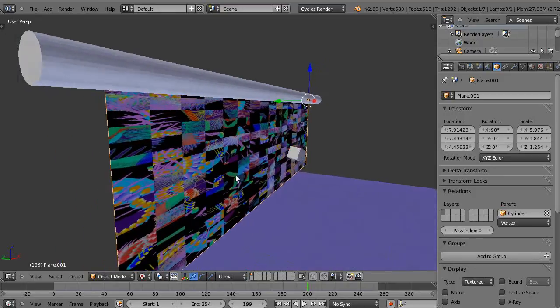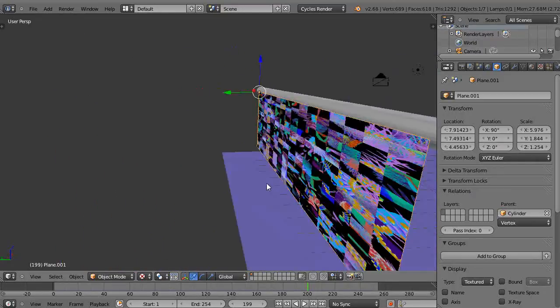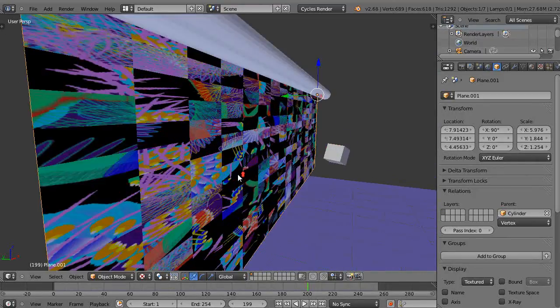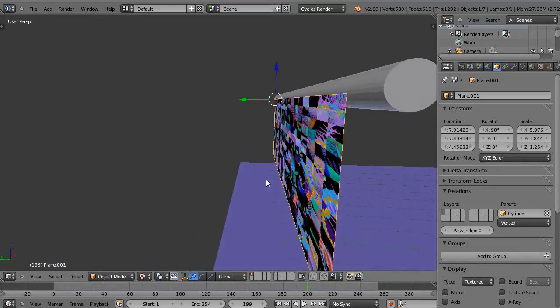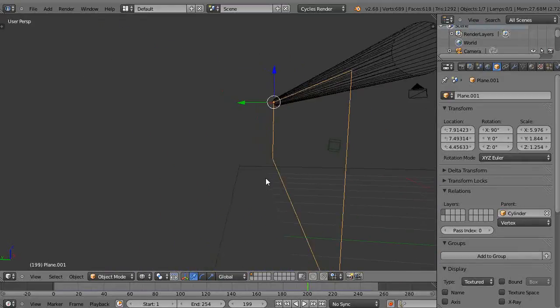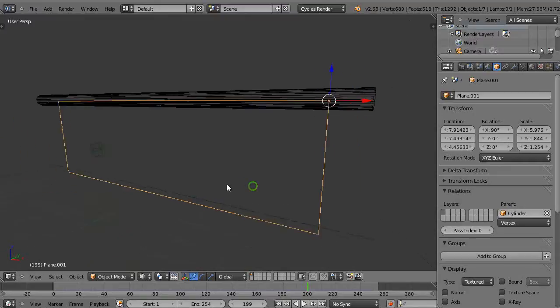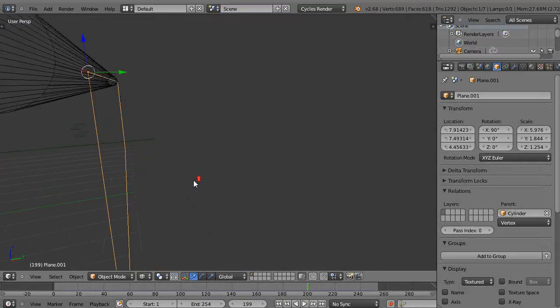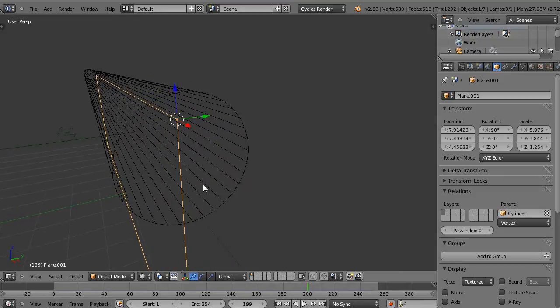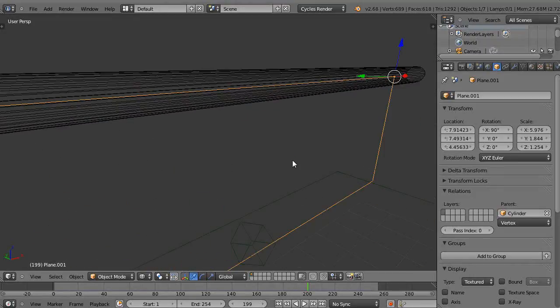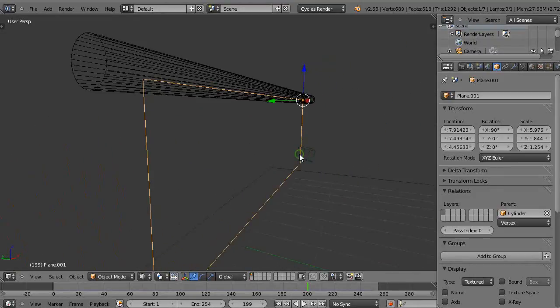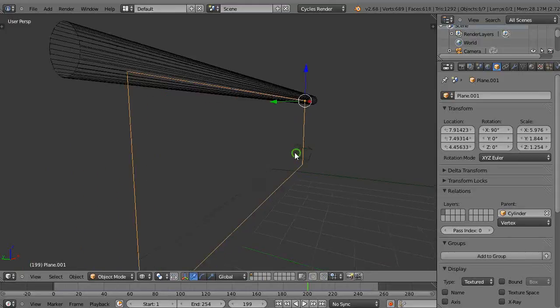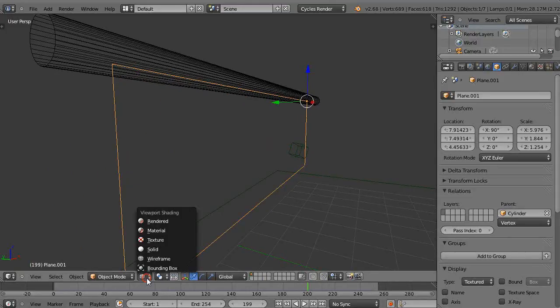But I cover vertex parenting and parenting in other lessons, or we can maybe see it. Let's see if we can see it in here. Sometimes it's hard to see. It's closely parented to that. I can't see the line in there right now. Alright, well, let's continue anyway.